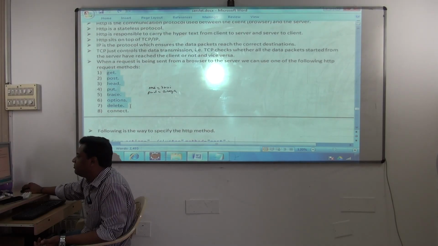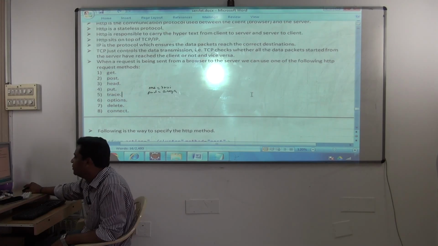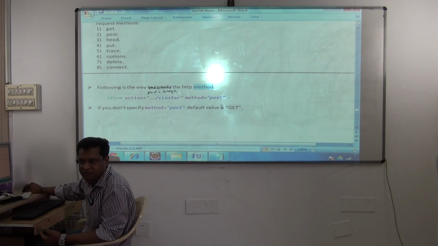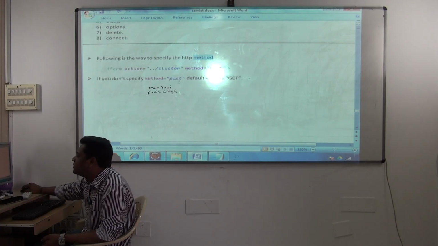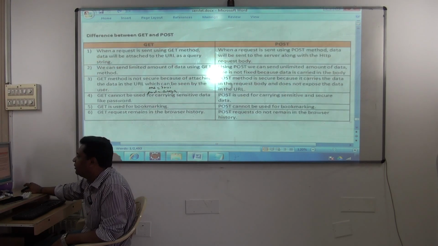See, these are the different types of requests. Leave all the others, and just focus on get and post. The following is the way to specify the HTTP method. Which method you want, get or post, will be specified like this. If you don't specify method equal to post, the default value is get. I'll show you the default value also in a while.